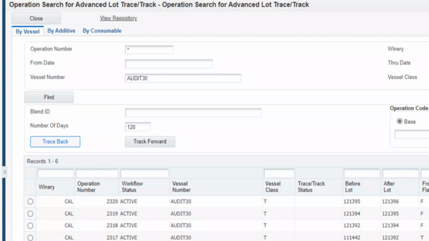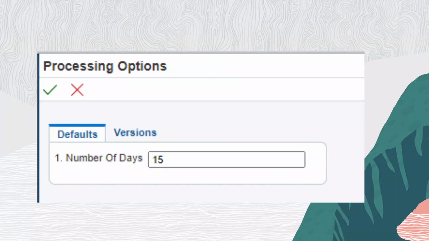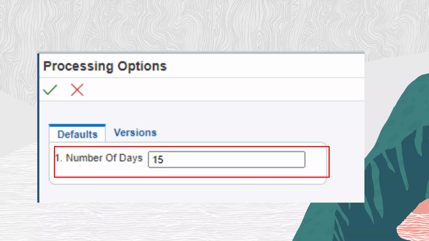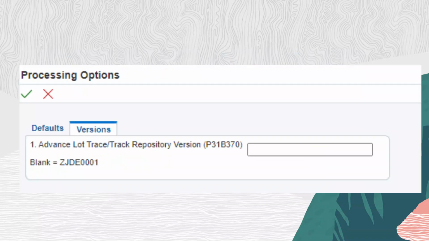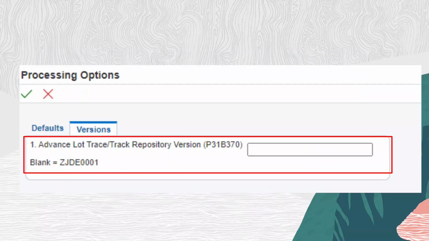You can set the default values of number of days from the processing option. Navigate to the processing options for Operation Search for Advanced Lot Trace Track program. In the Default tab, specify the number of days. Additionally, the system uses the default values of number of days in the By Vessel, By Additive, and By Consumable tabs. In the Versions tab, specify the Advanced Lot Trace Track repository version, P31B370.